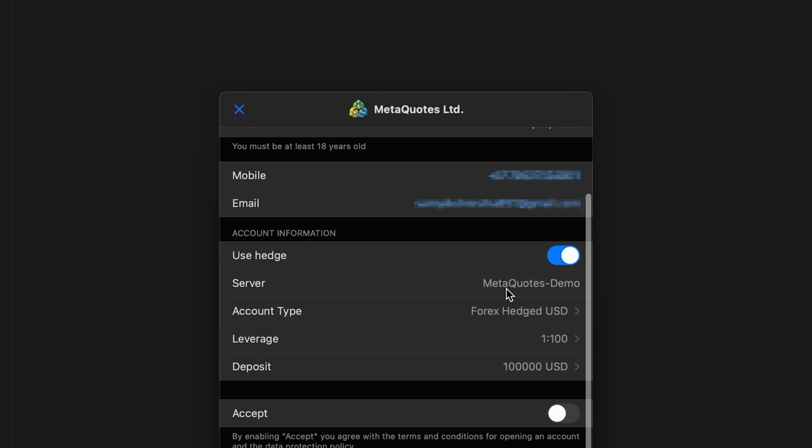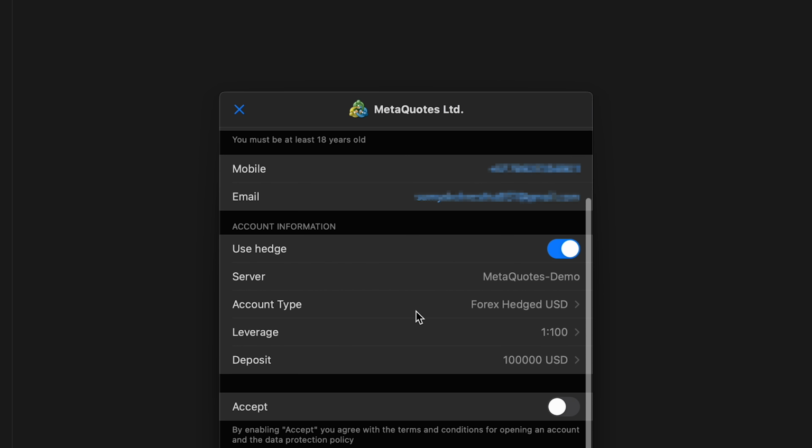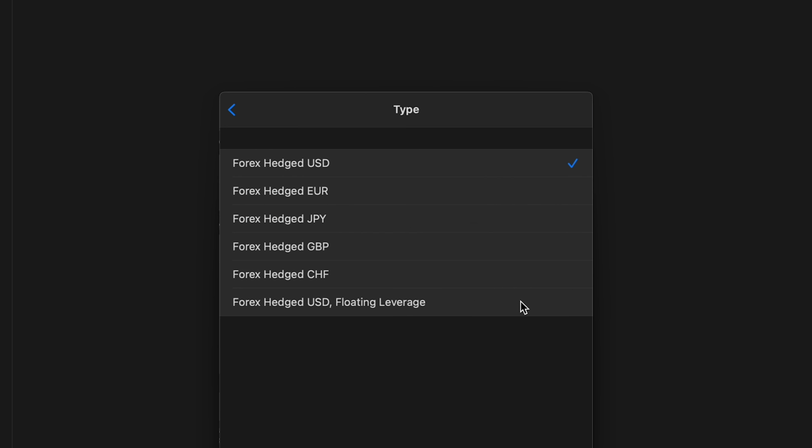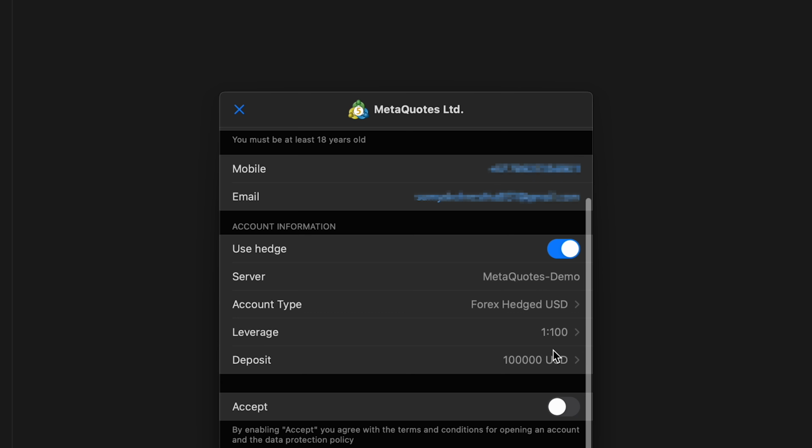and here you can see the server, which is MetaQuotes demo, and the account type is Forex Hedge USD. You can change it as well, but I'm leaving it for now like this. And here is the leverage, leave it as it is.